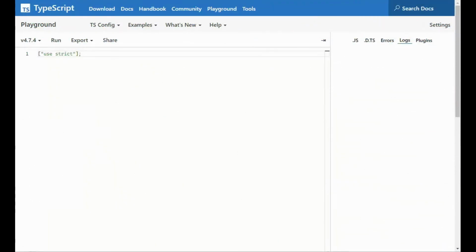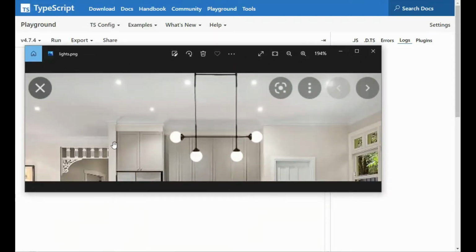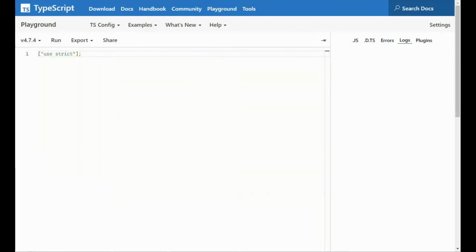Let us do our first dive into TypeScript classes. Before we dive into source code, let me just explain the problem. I found a picture of a kitchen on the internet, and notice it has one light bulb, 2, 3, 4, 5, 6, 7, 8, 9, 10, 11. It has 11 light bulbs. The goal of this class object is to calculate how much it costs to maintain all those light bulbs daily, monthly, and annually. I want to know the cost. So let's solve this problem.